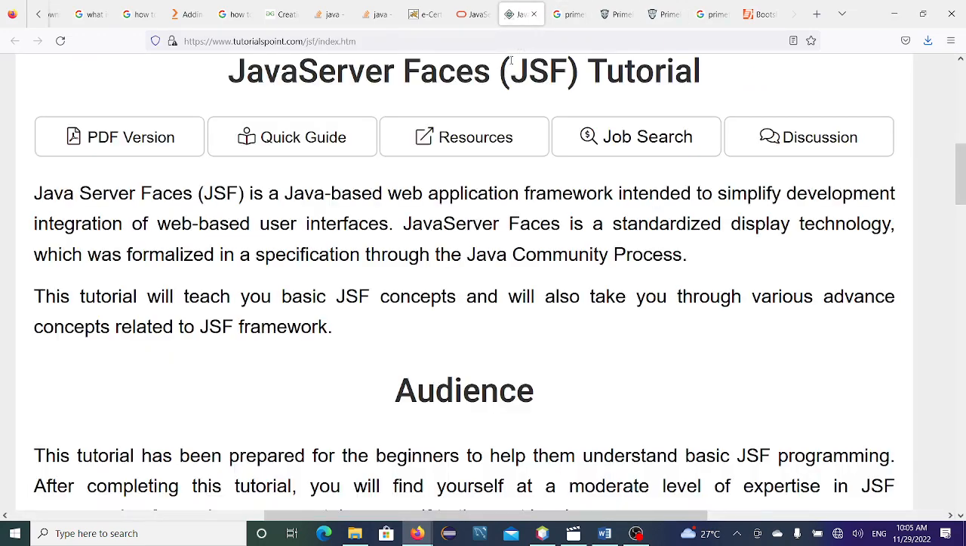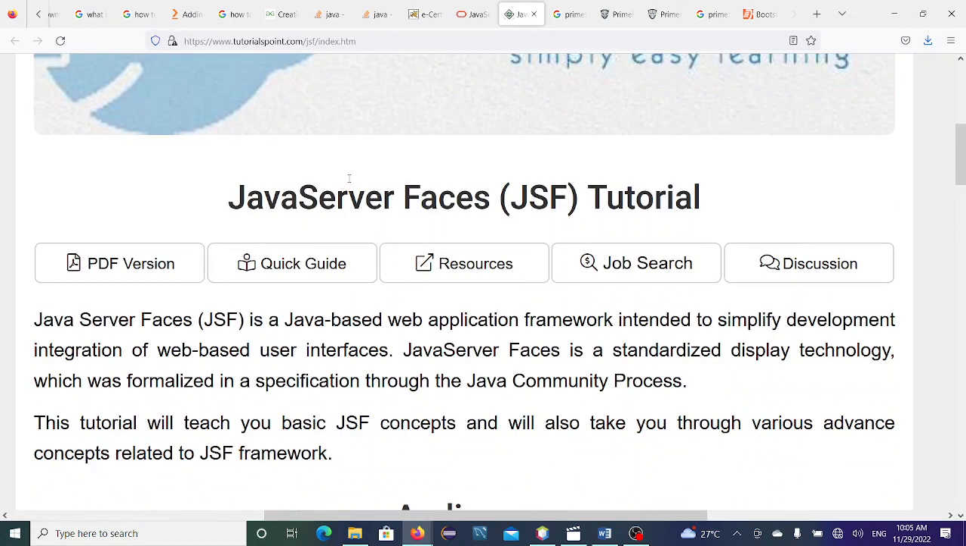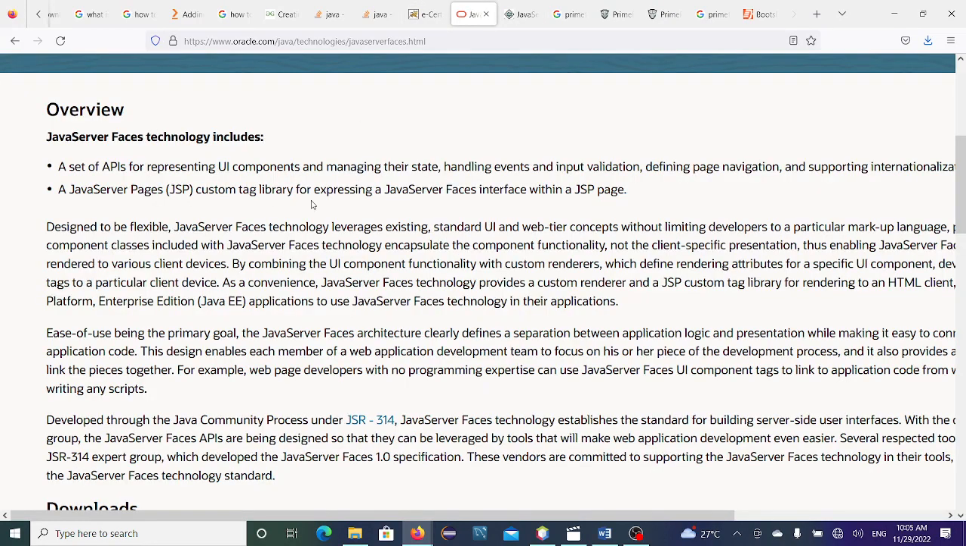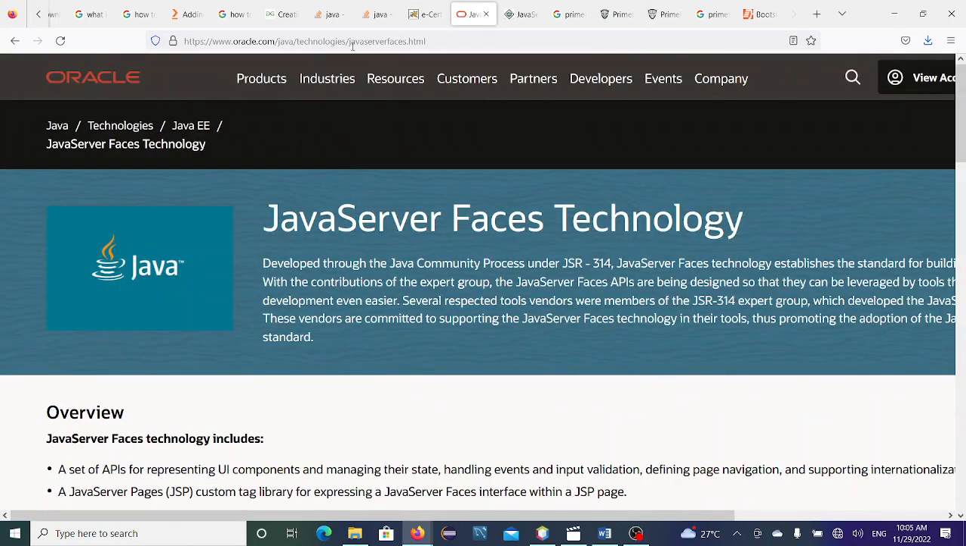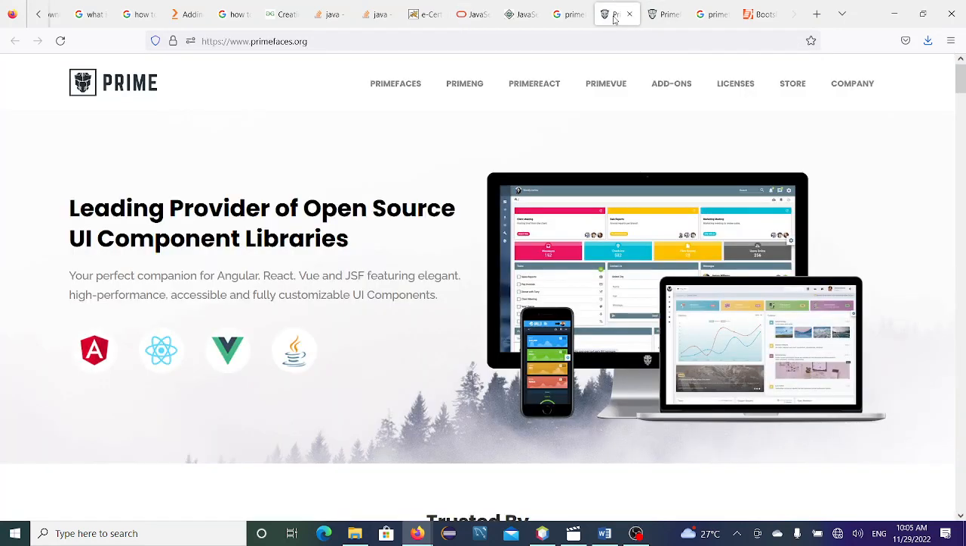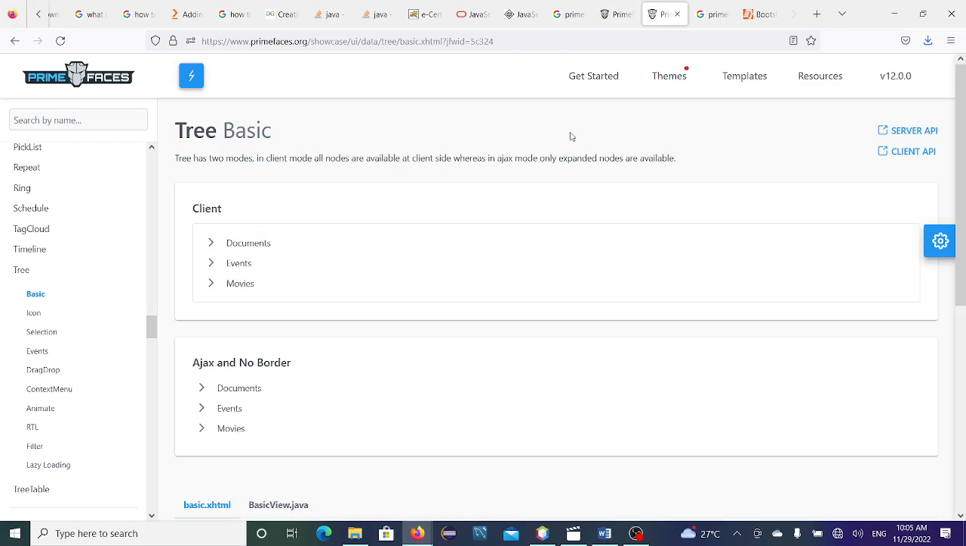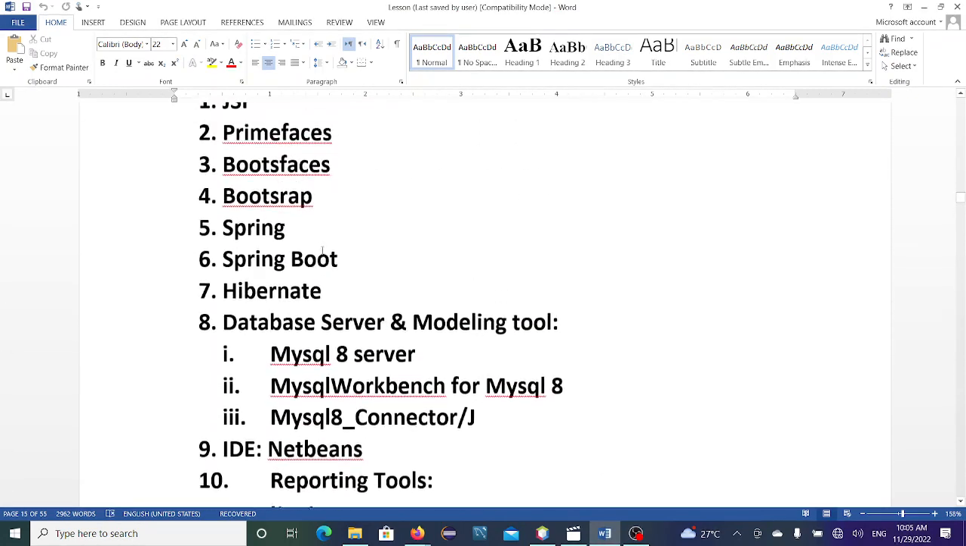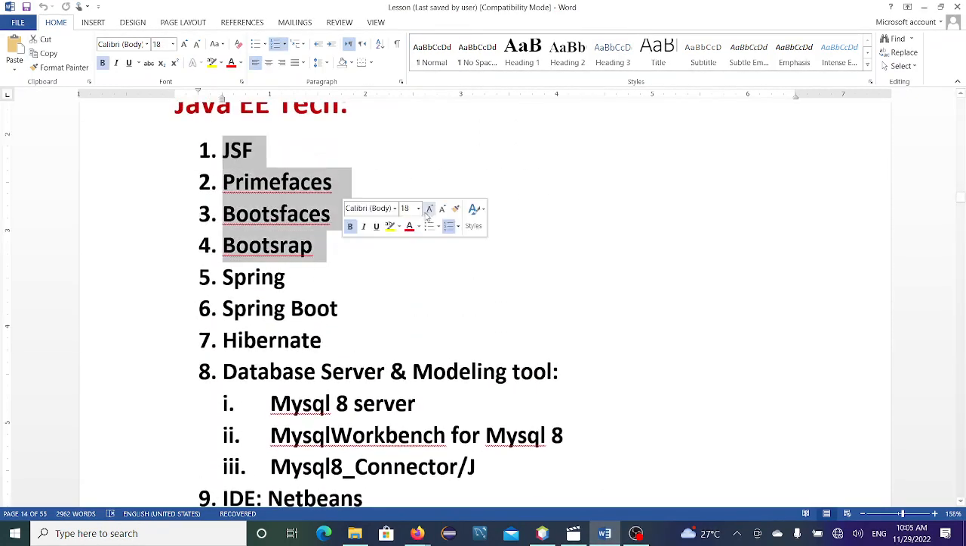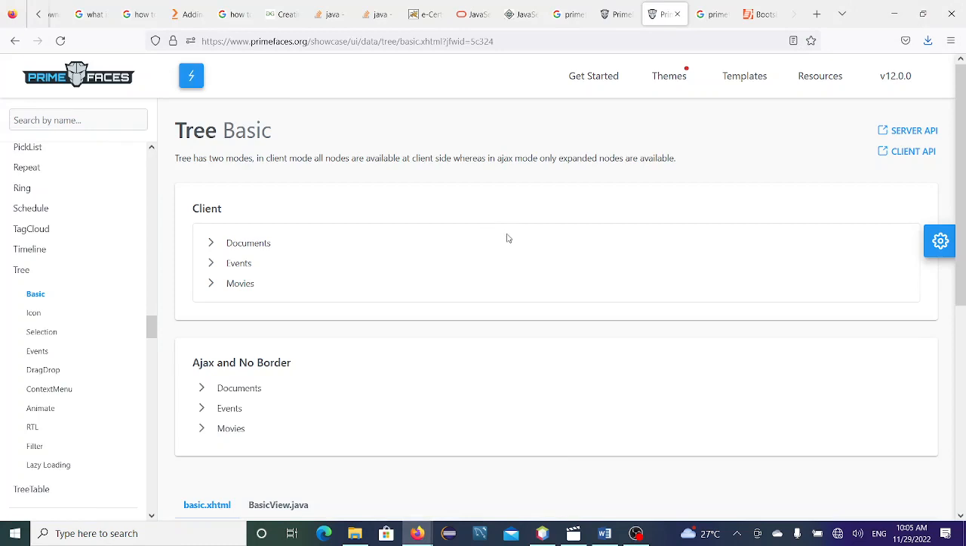theories behind JSF. Here we loaded a write-up on Java Server Faces from Tutorialspoint. I will move to the Oracle. We urge you all to go through these links and read through. Then I also talked about PrimeFaces, the UI builder. In our theory class we have covered all this. So for those following us remotely, please try to go through this.